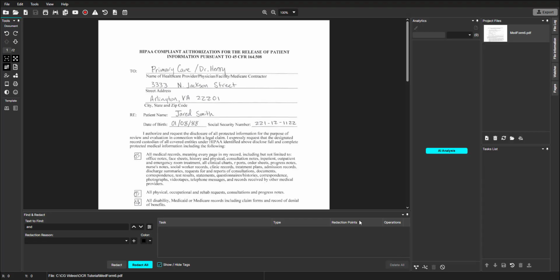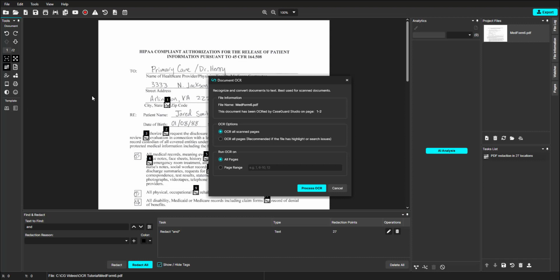Now that that's complete, you should be able to use the Find and Redact tool, search specific words, and redact them. Furthermore, you can go into the OCR Document icon, click on it, and you should see that this document has now been OCR'd by CaseGuard Studio on pages 1 and 2.